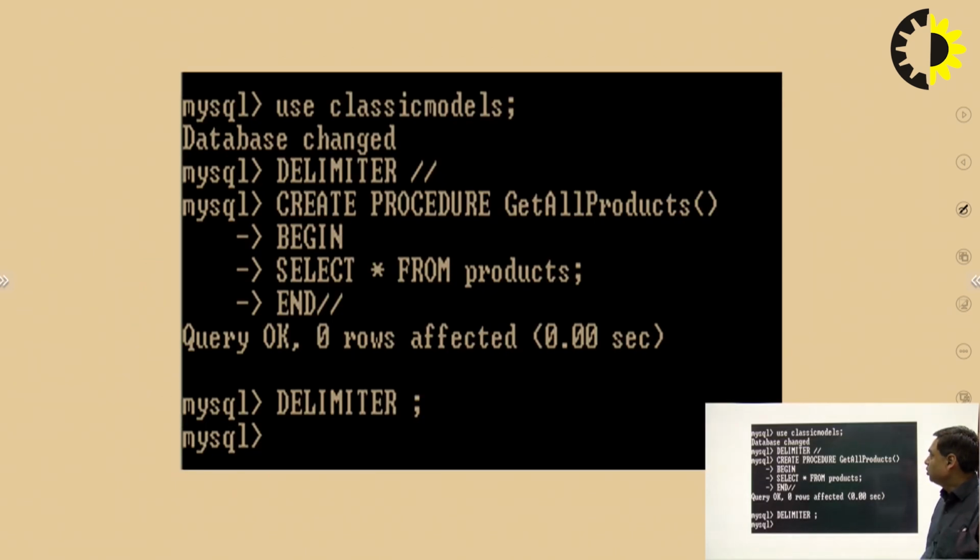This is a snapshot of MySQL for creating the procedure. Here you can see in the MySQL prompt we use delimiter first, then create procedure to create the procedure, and we give the name get all products. Then we use begin and end, and we have given a statement in this procedure. Whenever we call this procedure, this statement will be executed. So this is how to create a procedure.